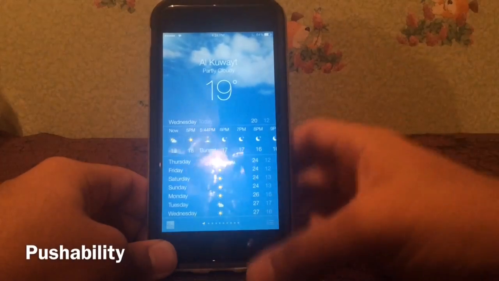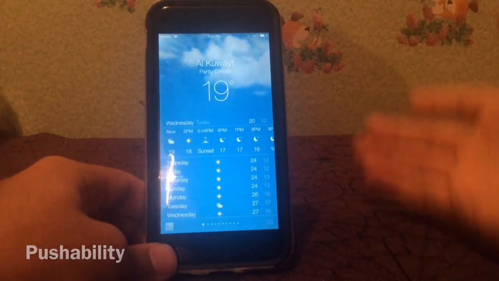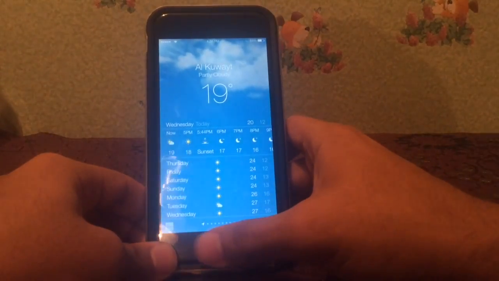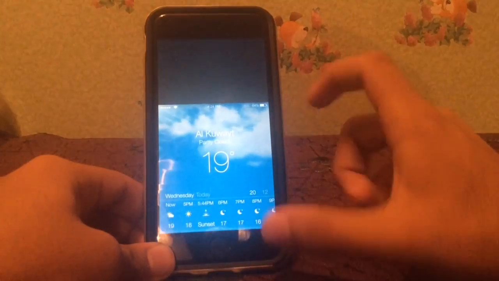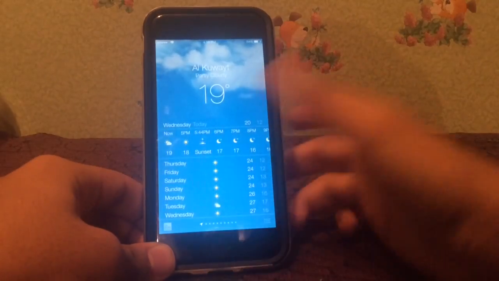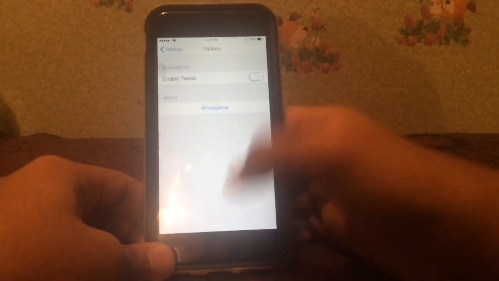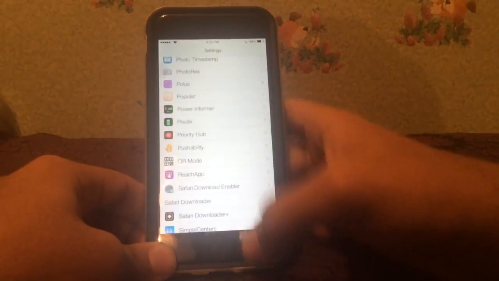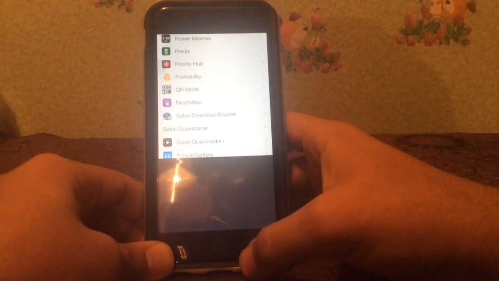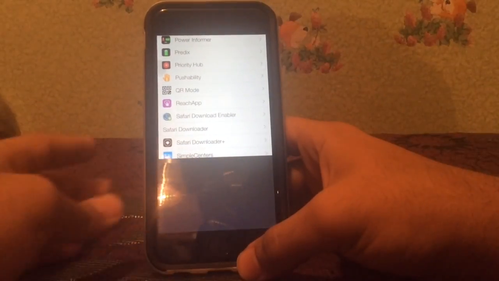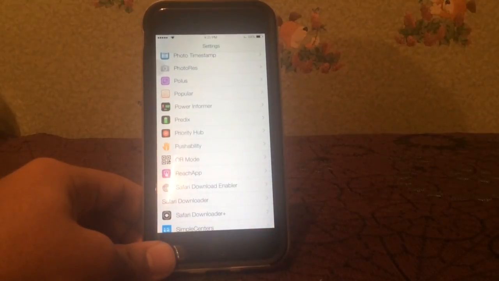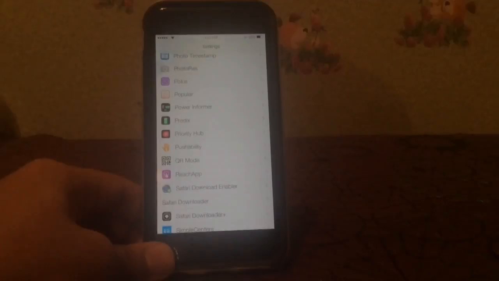The next tweak we have here, it's called pushability. In default iOS, if we invoke reachability, the screen is going to go downwards. With pushability, the screen is going to go upwards. So let's go to settings here. If I enable pushability here, if I invoke reachability, you can see the screen now goes up. So it's very helpful. Pushability is available for free on the Big Boss repo.